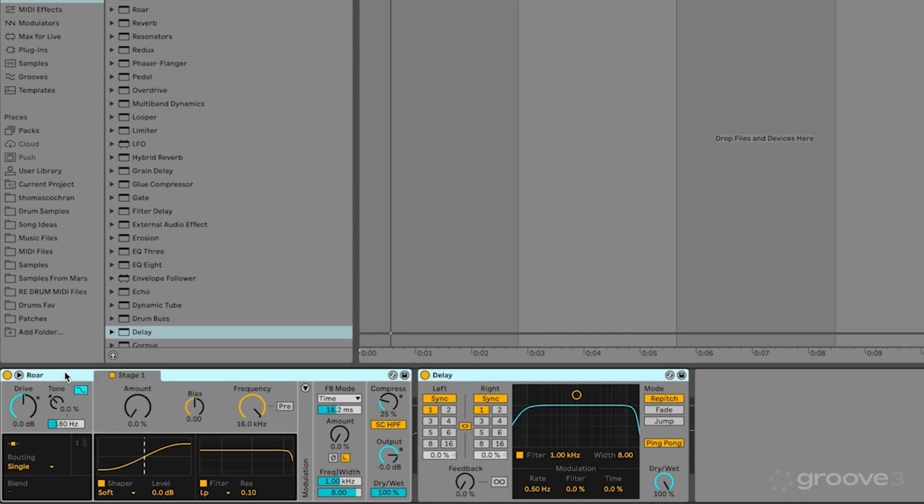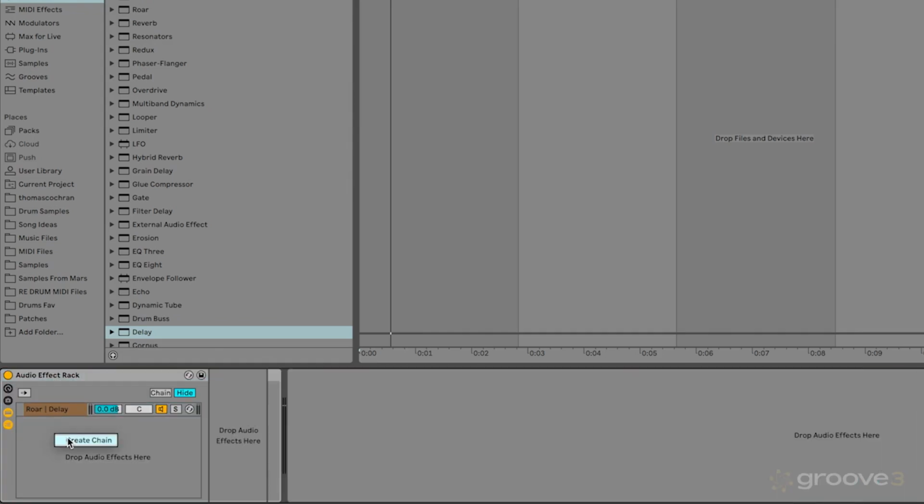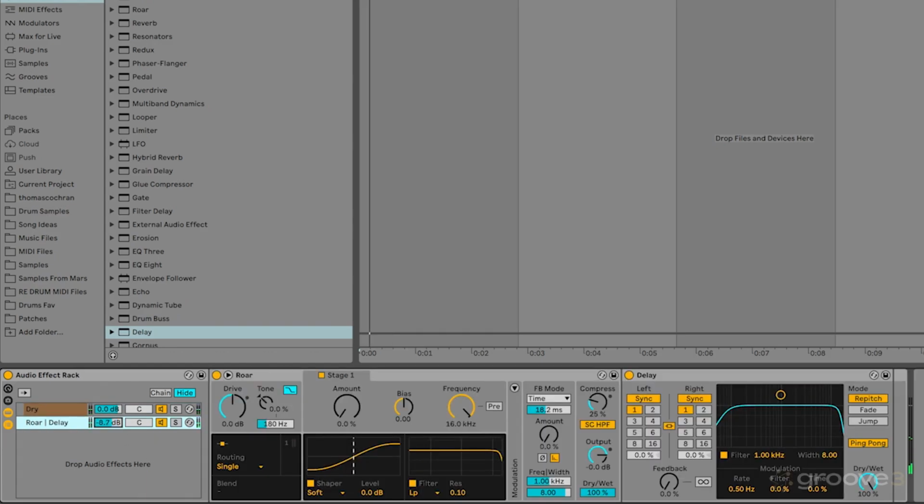Then let's group this so it can run in parallel. I'll hit Command G. That'll group it. And then we're going to right click in this section here and hit Create Chain. Then I'll hit Command or Control R and name this dry. Put that up at the top. Then we can turn that down a little bit. There we go. And then we'll solo that out so that we can start working on our patch.